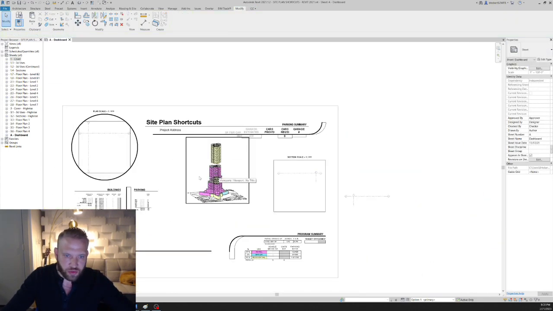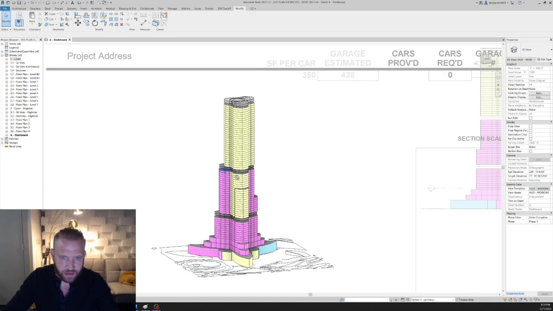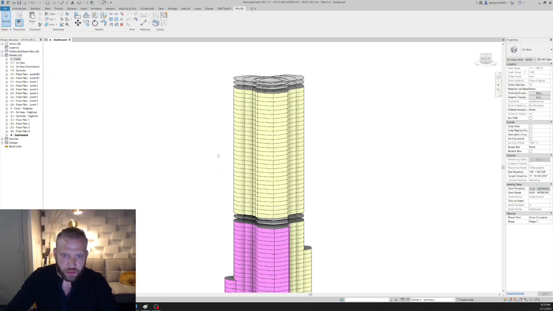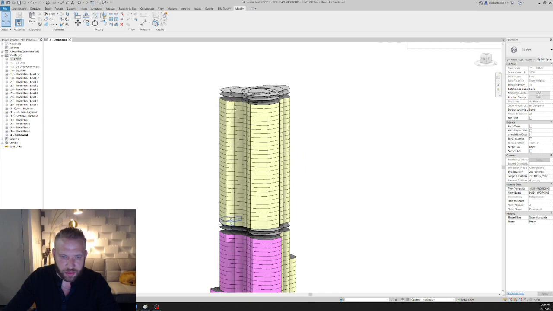Next move is to create the balconies once again. So remember, we need 10. We need 10 stories between each other.